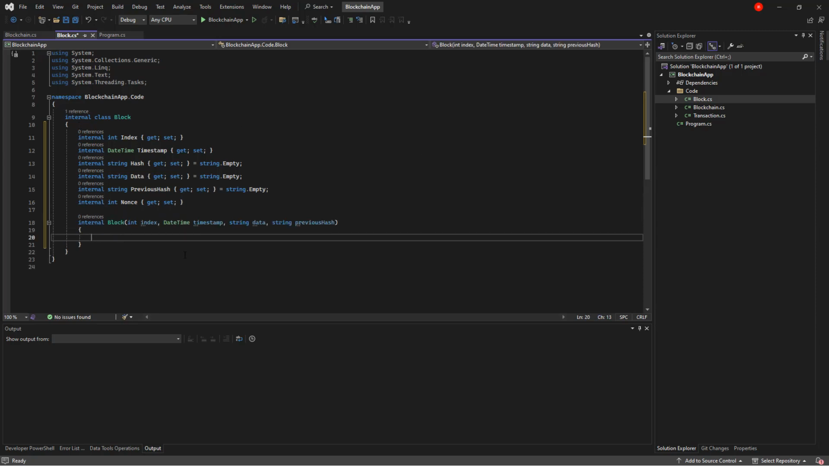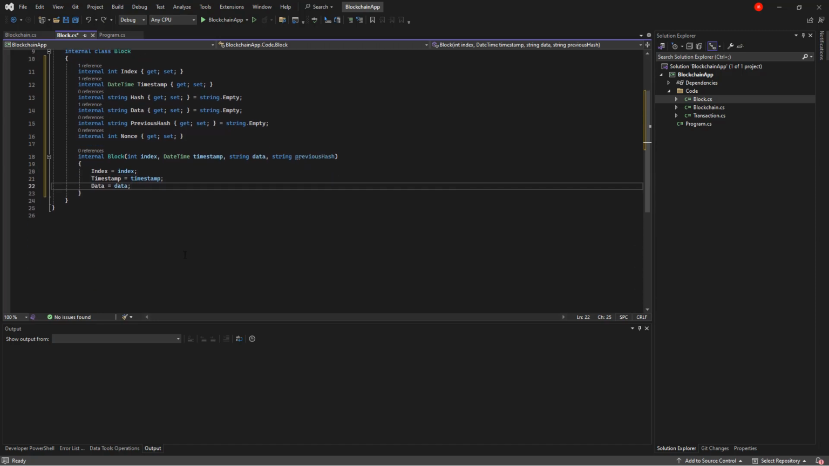Next, the constructor. We're going to require the index, timestamp, data, and previous hash to be passed in. And for each of those, we'll just assign them to our locals. We should also assign a value to hash. It's kind of a weird situation, but we need hash to not be empty. In a second, we're going to create a method named CalculateHash, and that's what we're going to assign to the hash property.